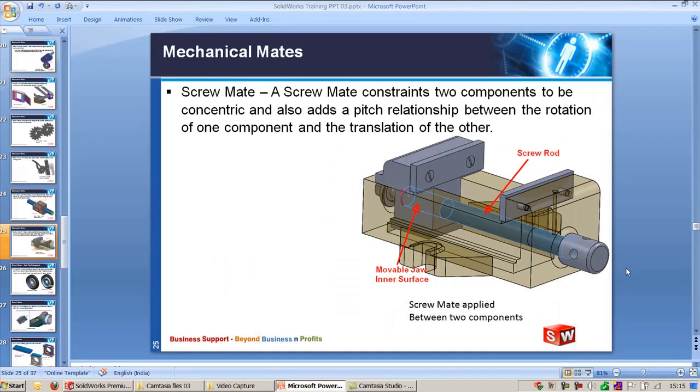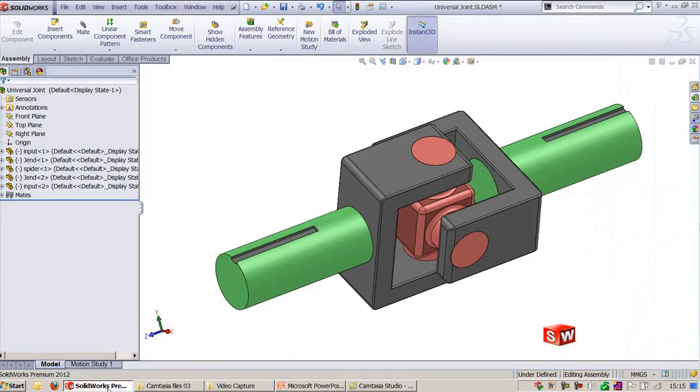screw mate. A screw mate constrains two components to be concentric and also adds a pitch relation between the rotation of one component and the translation of the other. In this assembly, you can see if you rotate this handle, this jaw, that is the movable jaw, will move. This is a machine vise. Let's see how we can do this in SolidWorks.